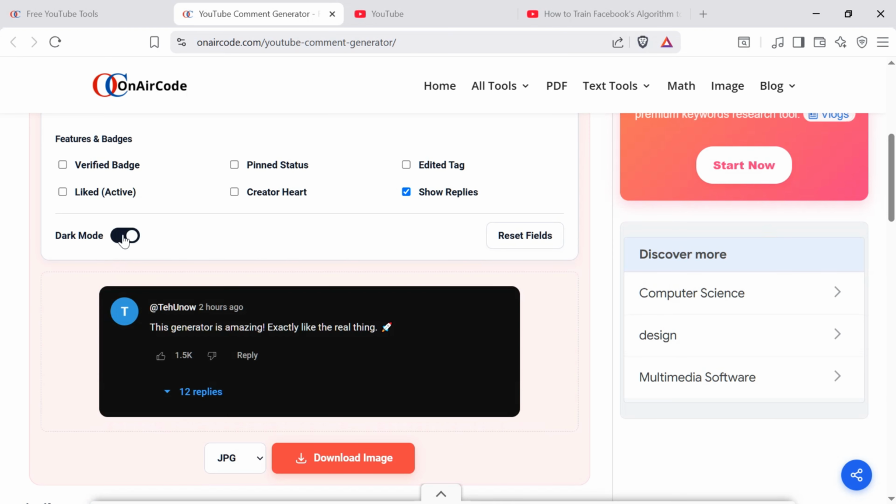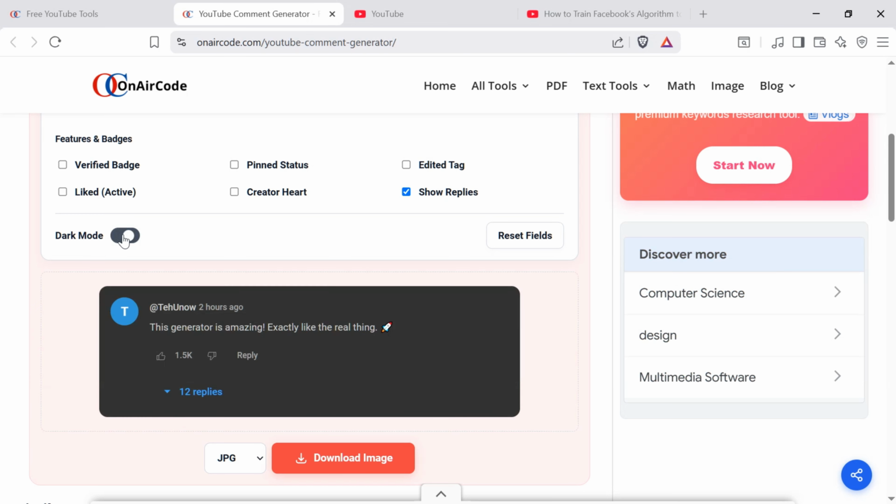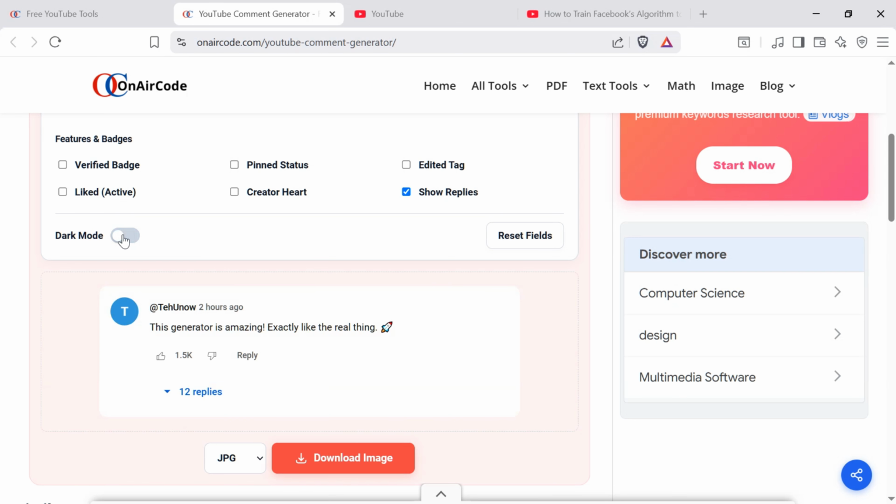As you adjust these settings, the tool automatically updates a live preview right below, showing you exactly how your comment will look on YouTube. Once your custom comment looks perfect, choose your preferred file format like JPG from the drop-down, and click the red Download Image button to save your high-resolution comment graphic straight to your device.